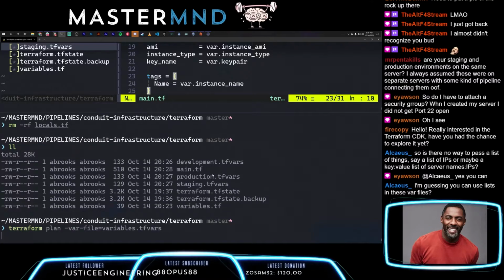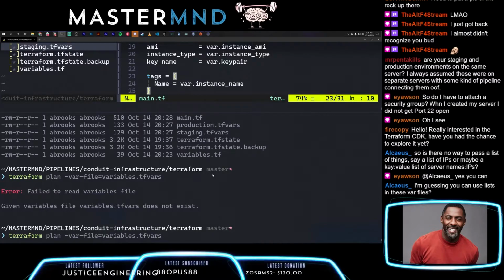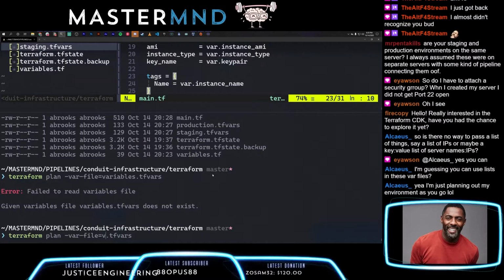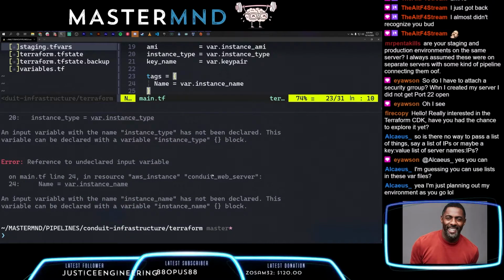We plan it. Failed to read variables file. Oh, this one doesn't exist because we changed the name. We call this development. Yeah, 100%. Var instance name and resource web server, an input variable with... oh, okay, so we actually missed a big piece here. It says an input variable with instance name has not been declared.